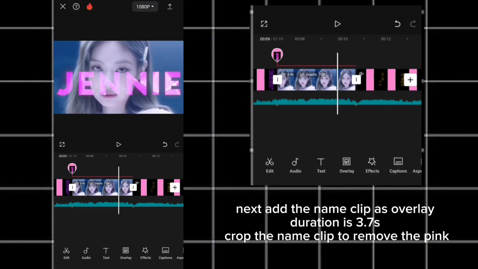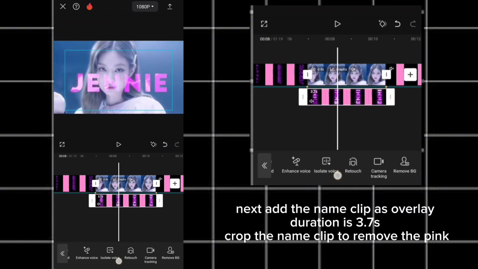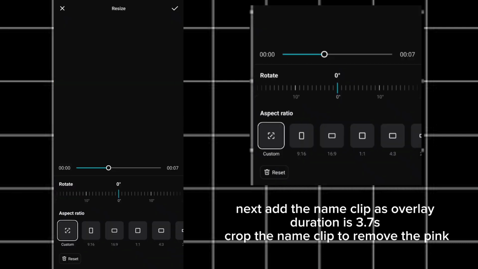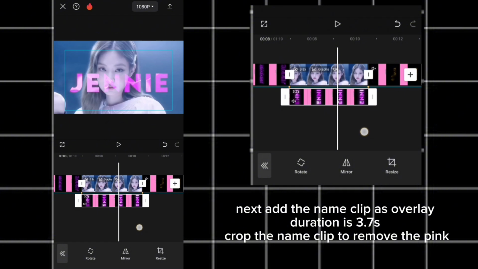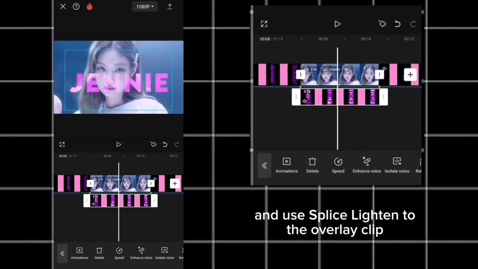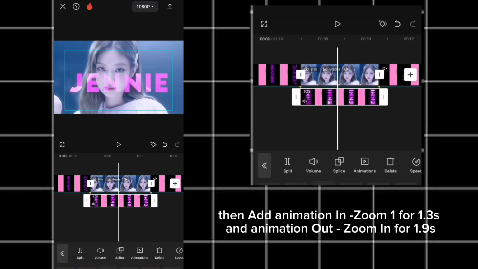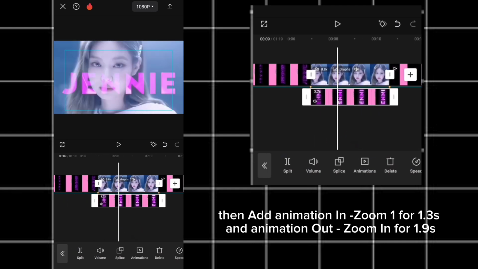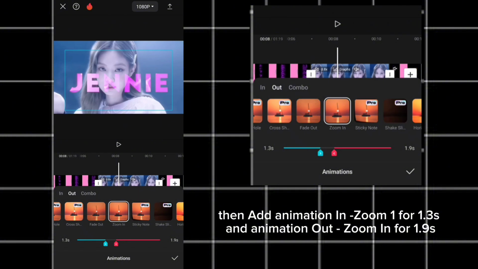Next, add the name clip as overlay. Duration is 3.7 seconds. Crop the name clip to remove the pink. And use splice lighten on the overlay clip. Then add animation in, zoom 1 for 1.3 seconds, and animation out, zoom in, for 1.9 seconds.